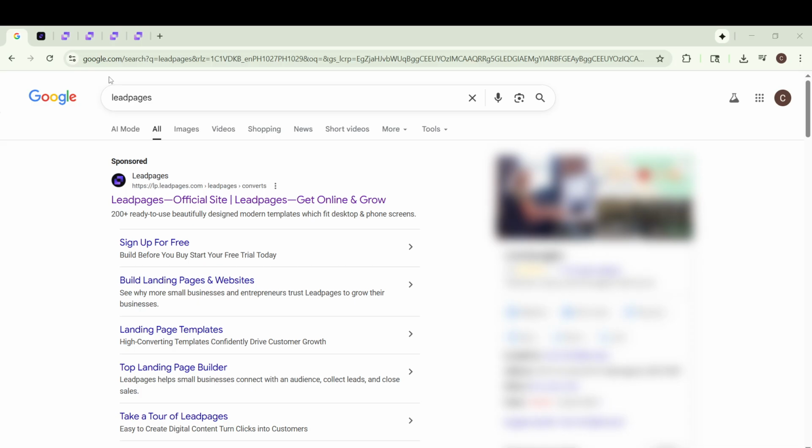First, open your preferred web browser and search for Leadpages. Leadpages is a popular platform that allows you to create landing pages designed specifically for lead capture. Once you see the search results, look for the link that includes leadpages.com. Clicking on this will take you to the official Leadpages website.